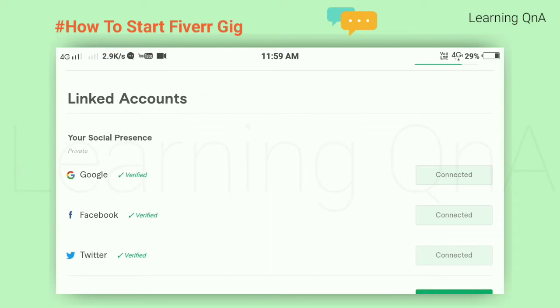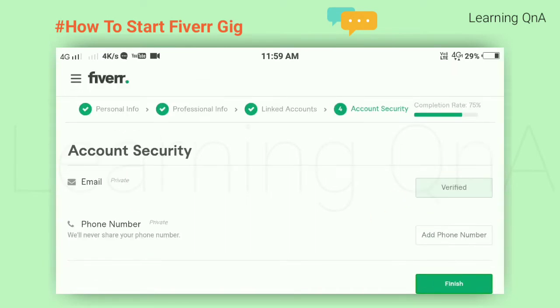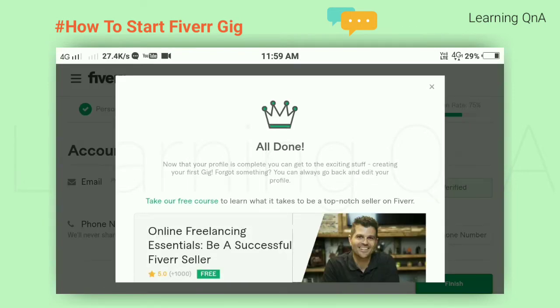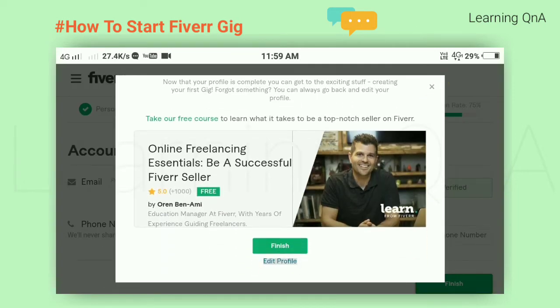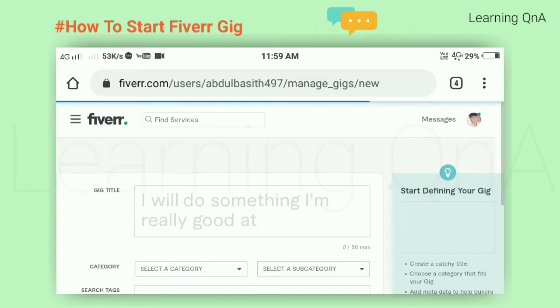On this page we need to verify our social media accounts like Google, Facebook, Twitter. After verifying, click the save and continue option. I already verified it. And the final step is to verify your email and phone number via OTP method. Finally click the finish button. I click the finish button. Now we have successfully created our seller account.